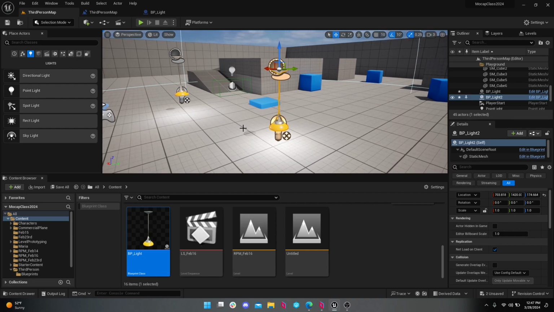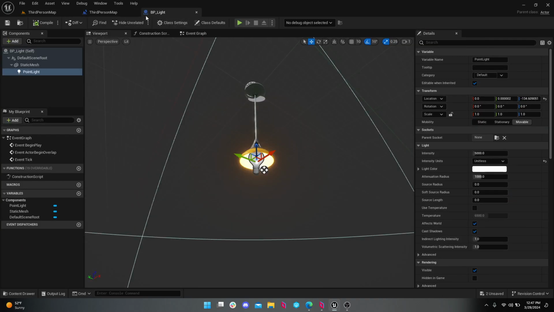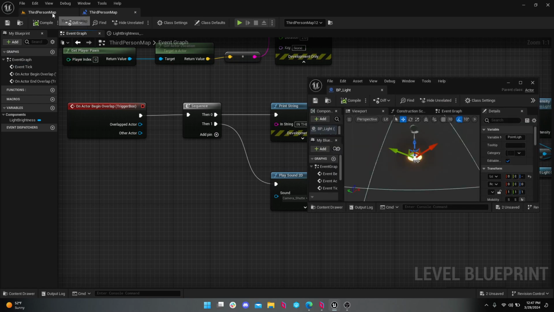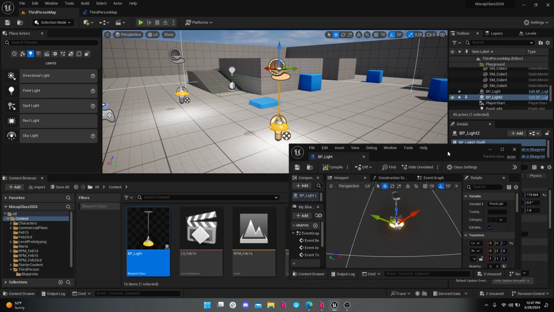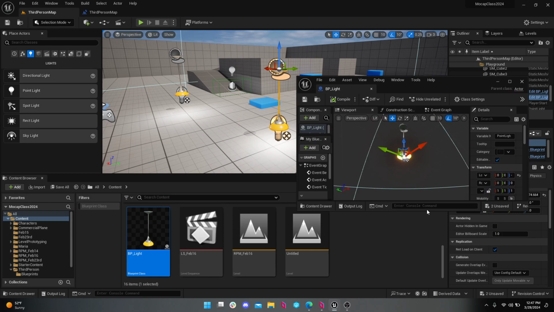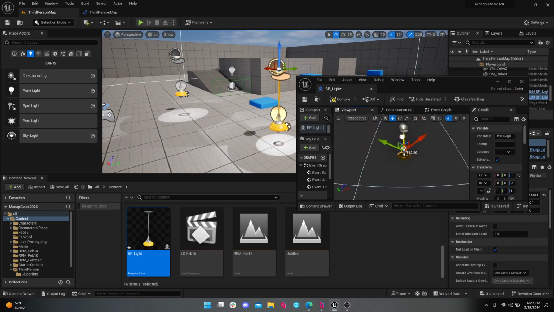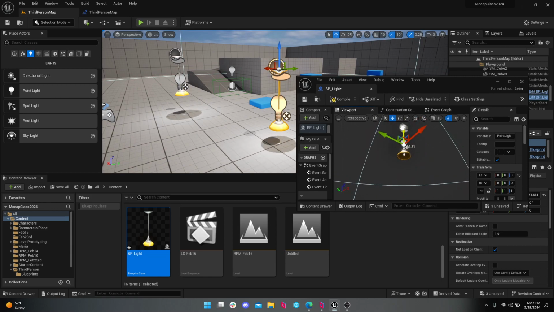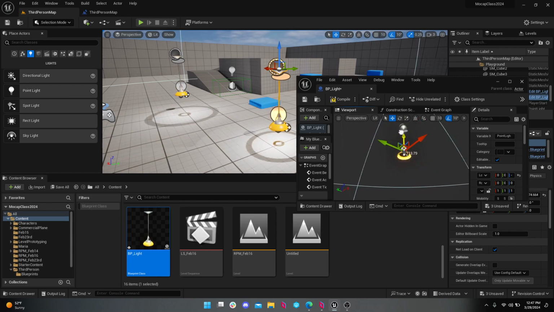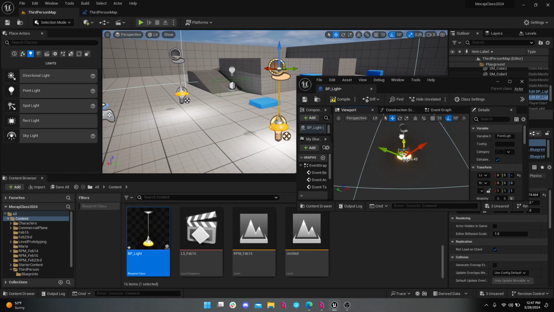And also, I could change these. It's a class, so if I change the class, it's going to trickle down to all the children. So if I were to move the light, now I'm moving the light on everything because I'm moving it in my blueprint. See that? Pretty cool.